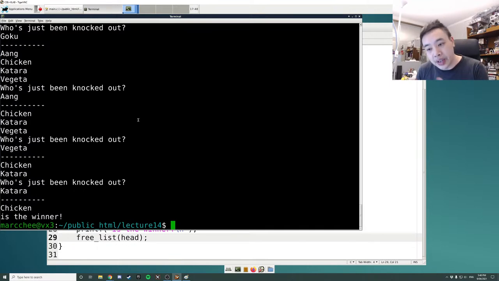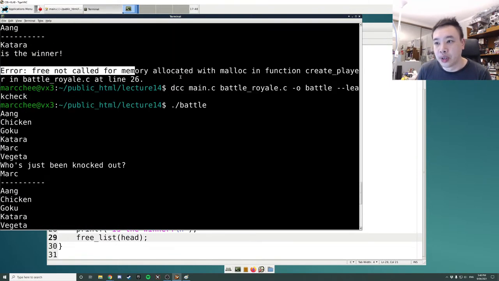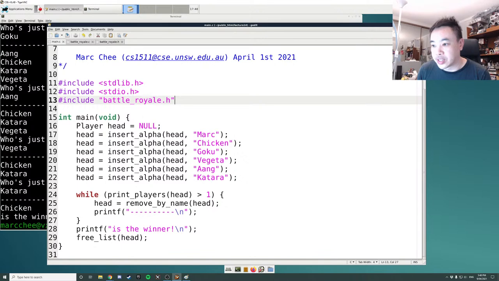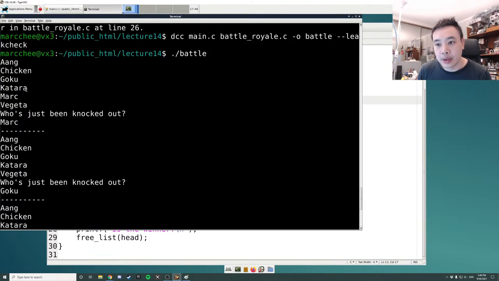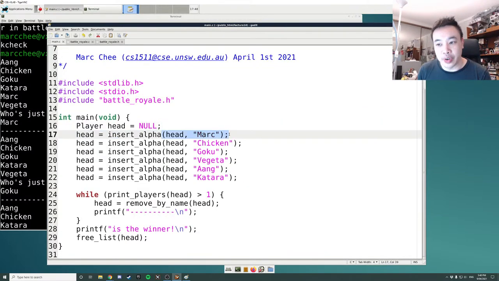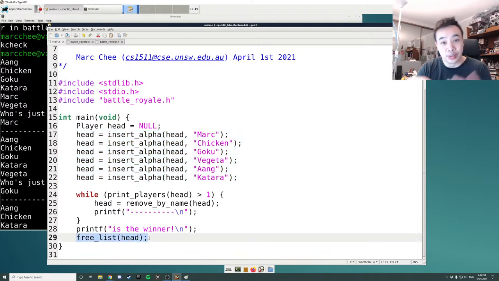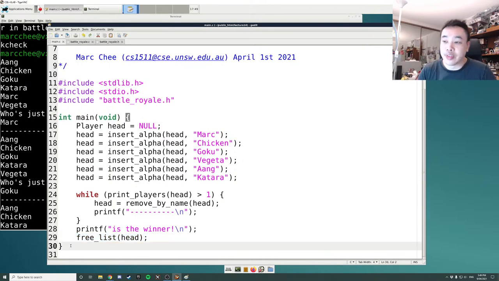The nice thing though, as you can see here, the error that we had before, free not called for memory that was allocated, is no longer there. So if we look at it carefully, I got knocked out first, because every round I get knocked out first. So the memory allocated for me was freed by the remove function. And then it was Aang, Goku. As we went through everyone, all of their memory was freed. So each one of these is a single memory allocation. They were all freed, and then we got to the end. Chicken was the only one remaining, and her memory was then freed because we don't need to store her name anymore. Game's finished there. And then we now no longer have any memory leaks.